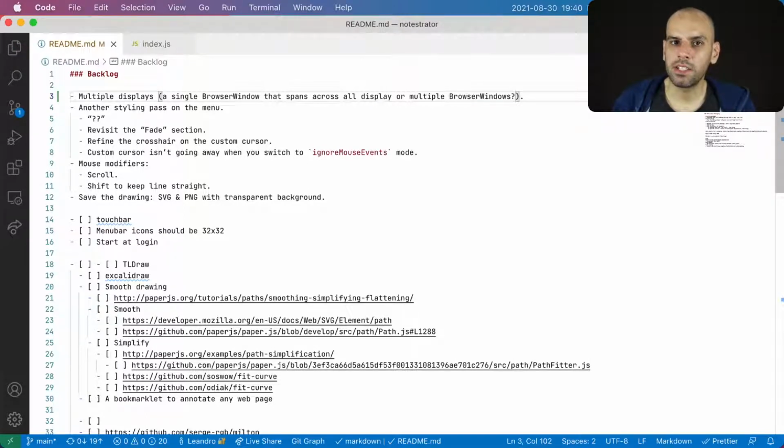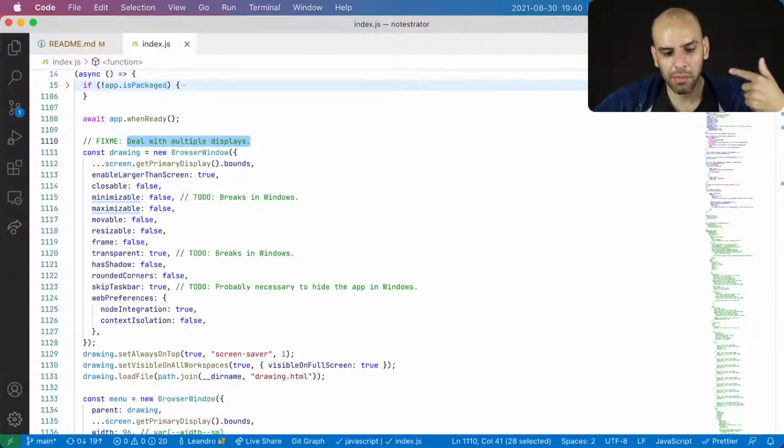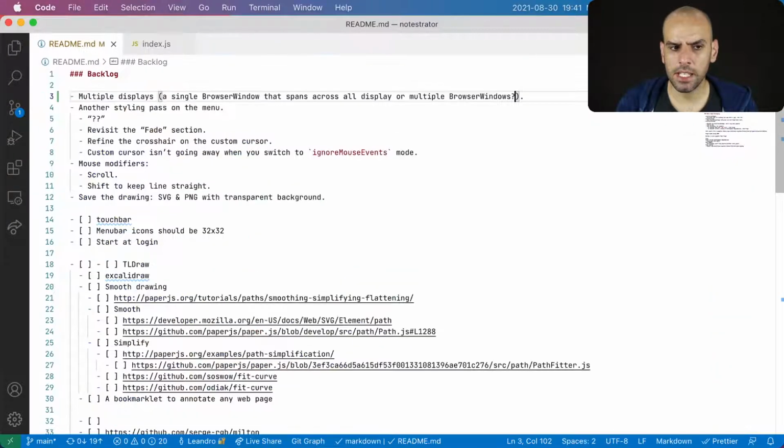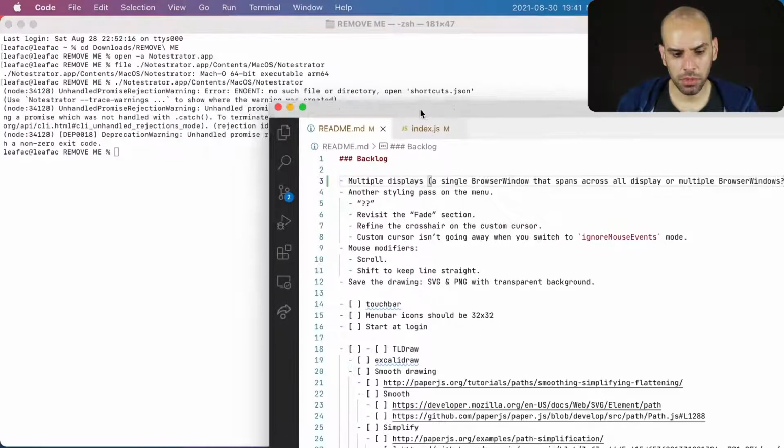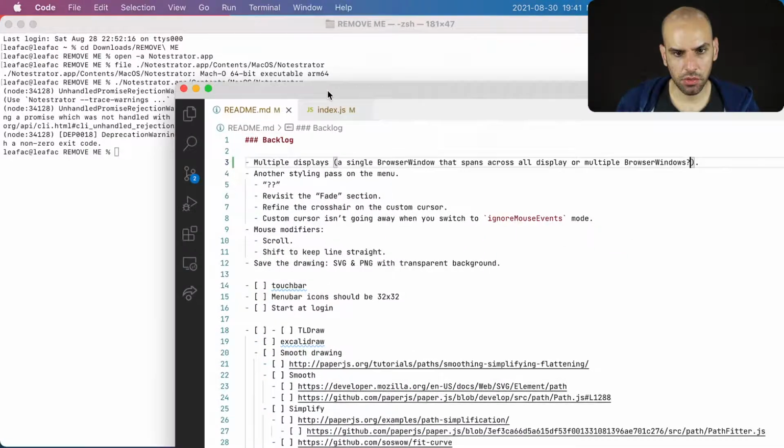So that's me. When I start doing backlog grooming, I start thinking about the implementation of things. Sometimes I even implement things if they are easy enough. But this one I don't think is easy. Can a single browser window be on more than one display? I suppose so. If I do something like this, no, it doesn't work.